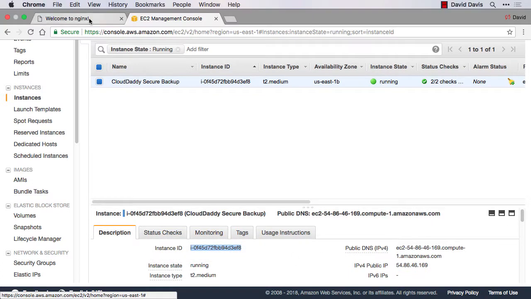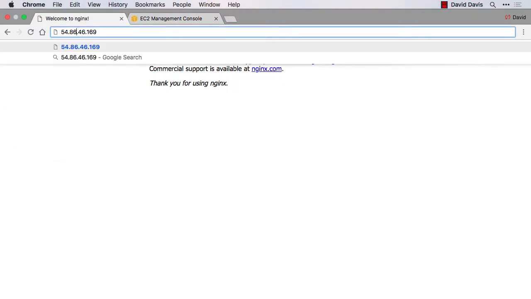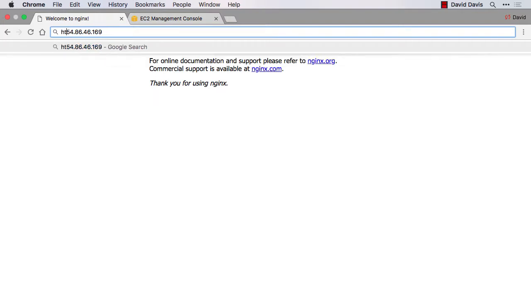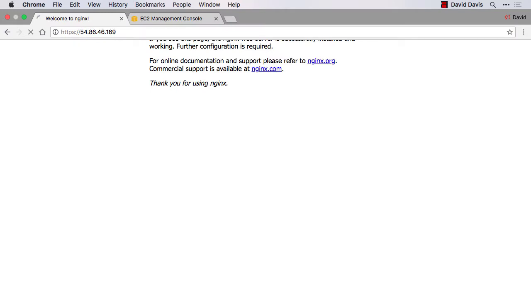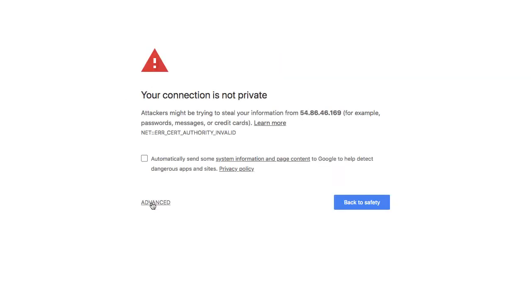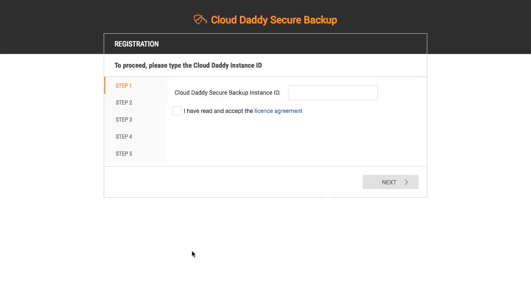From here, we'll go to a browser tab, paste in the IP address of the new instance that we just created, and I'm going to make sure to add HTTPS at the start of the IP address. Initially, we'll get this message that our connection is not private, and we'll take the default to proceed. And with that, we've successfully connected to the CloudDaddy Secure Backup appliance running in AWS.